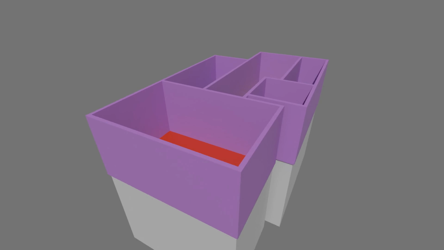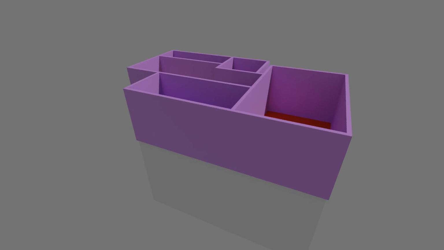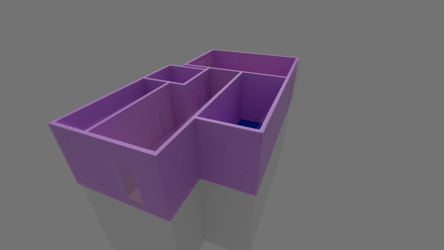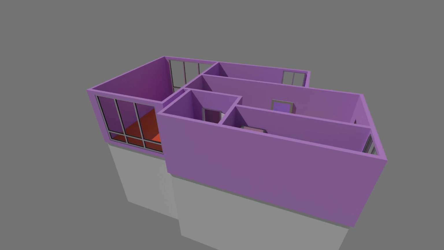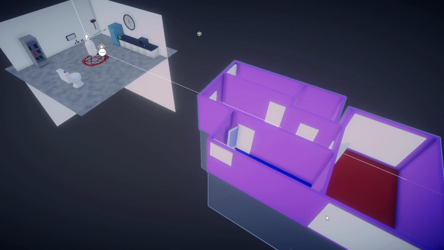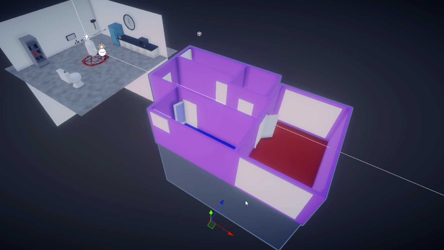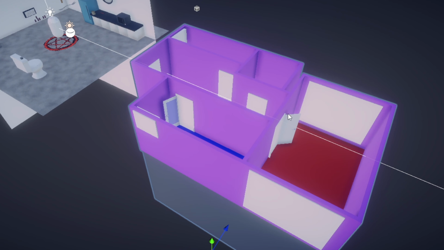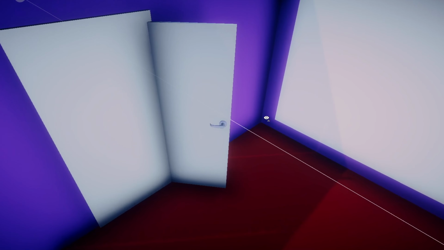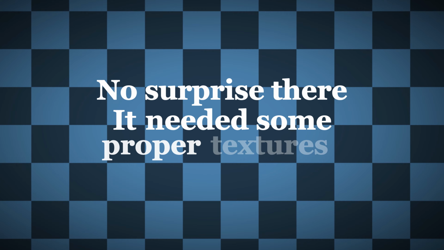At first, it was just a rough shape, but once I had the basic structure in place, I added windows and doors to make it feel more like a real office. But when I looked at it in Unity, well, let's just say it didn't look great. Everything was plain, flat and lifeless. No surprise there, it needed some proper textures.